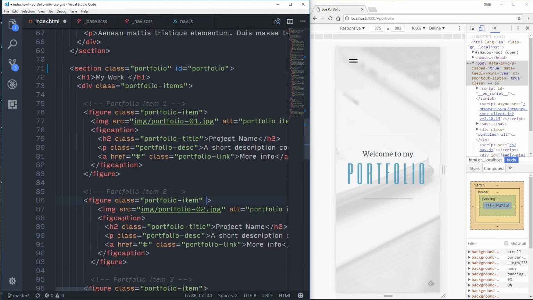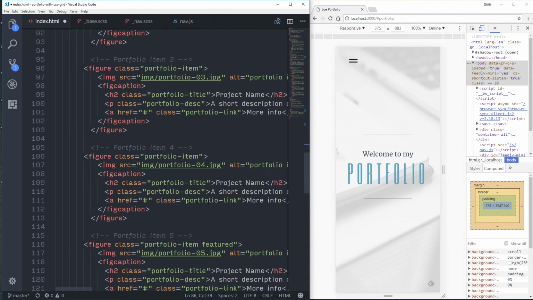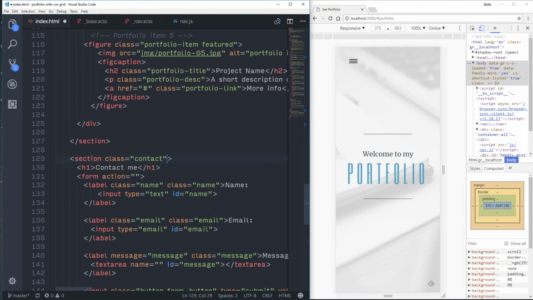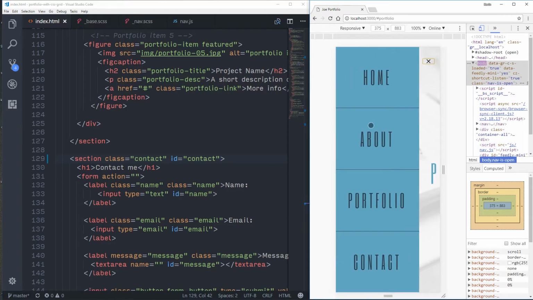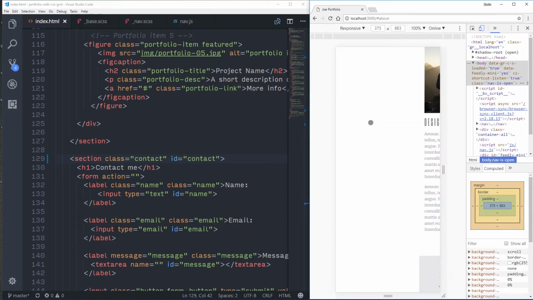And we'll have an ID is equal to, oops, not on that one. Scroll down, down, down, down. And here we'll have an ID is equal to contact. So I'll save that. The page should refresh. And now I should be able to go there. And when I click on this, it should go to there.